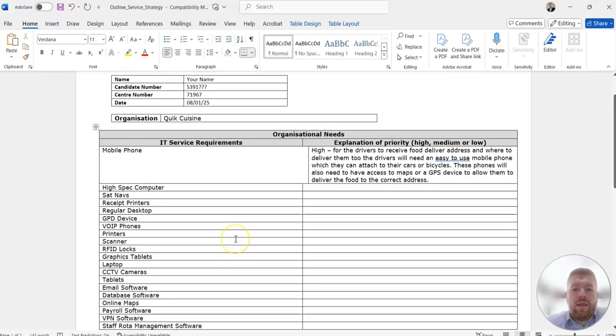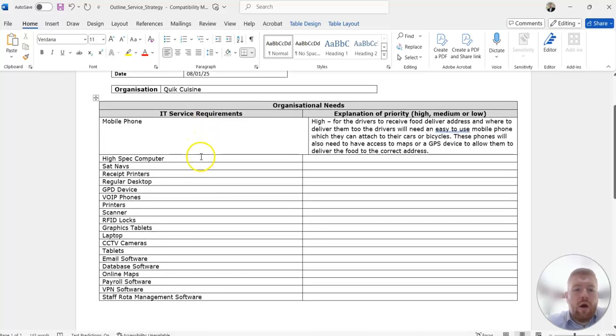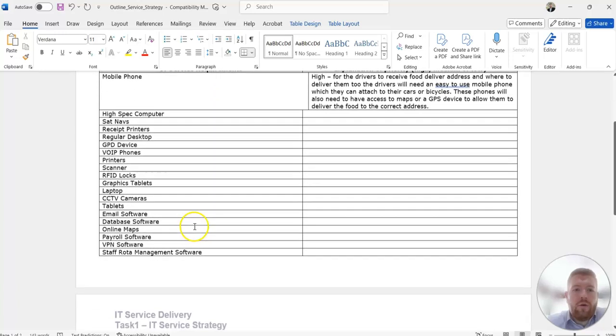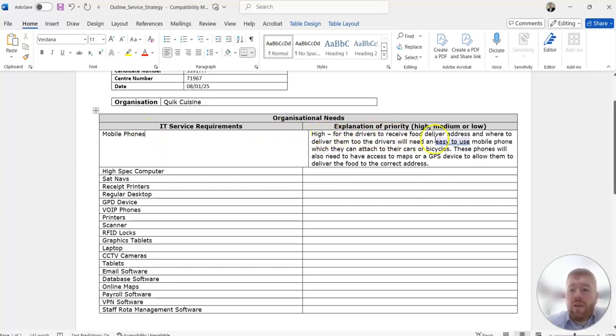Now, the best bit of it here is you need to be fast. All right, you need to be very, very quick. This is where you list all the hardware and software that is going to be needed by the business, the organization. It's what Quick Cuisine is going to need. So the first item there is mobile phones. I've done it there for the drivers to receive food delivery addresses and where to deliver them to, in an easy to use mobile phone, which they can attach to the cars or bicycles. These phones will also need to have access to maps or GPS device to allow them to deliver the food to the correct address. Simple. It means that this organization can't run without these mobile phones. That's why it is a high priority.